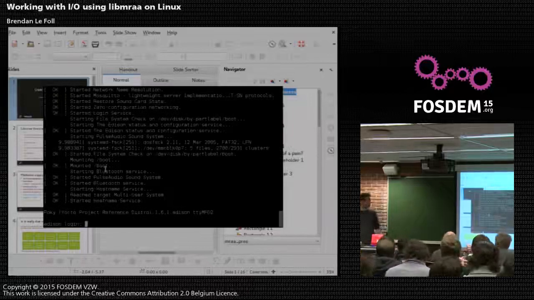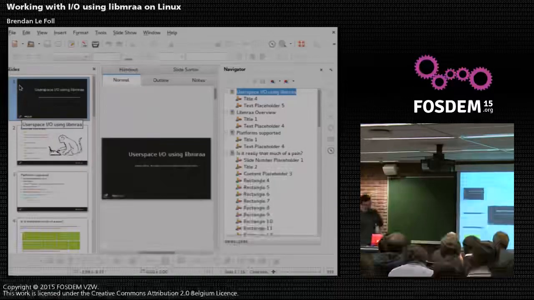Hi. So essentially, I want to talk to you about a little library I'm working on, which lets you do user space I/O on general Linux boxes.